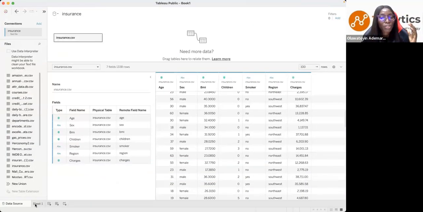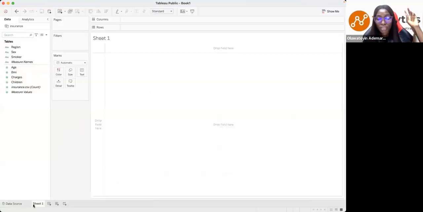Now, the first thing you need to know is that there are two types of variables. We have discrete variables and we have continuous variables. Okay, so let me define discrete and then continuous variable. For discrete variables, usually it is data that is in text format and it is descriptive.